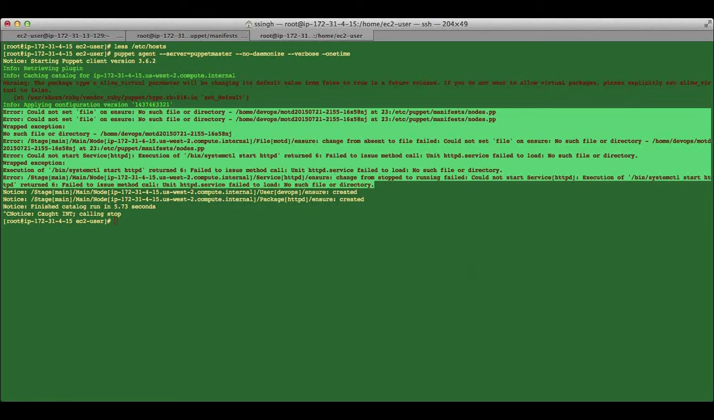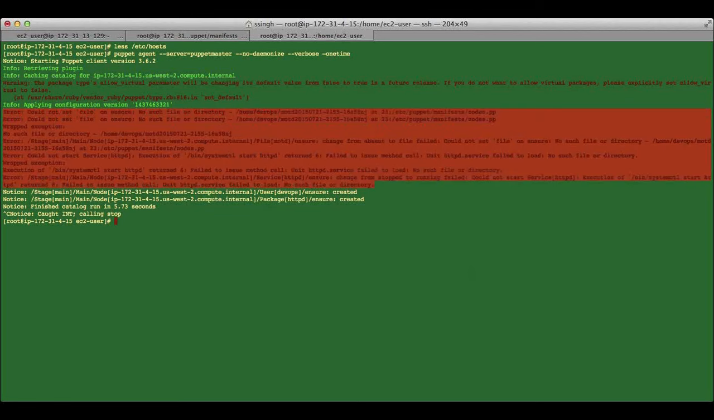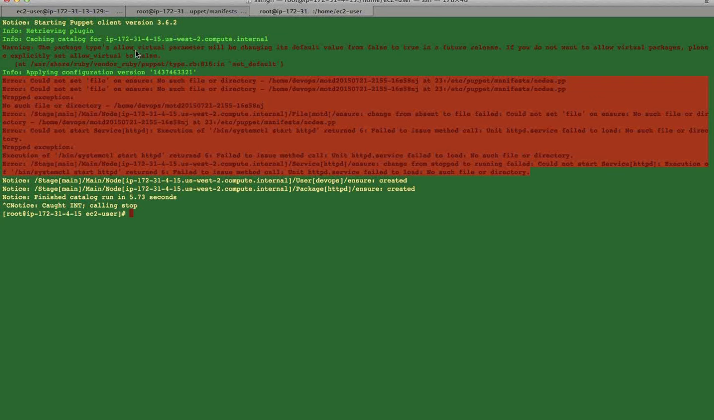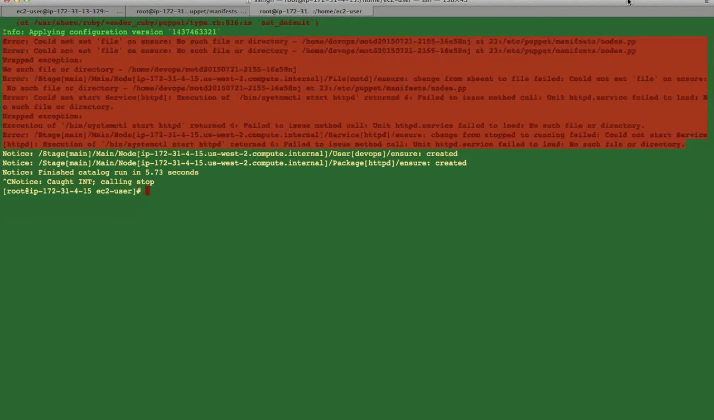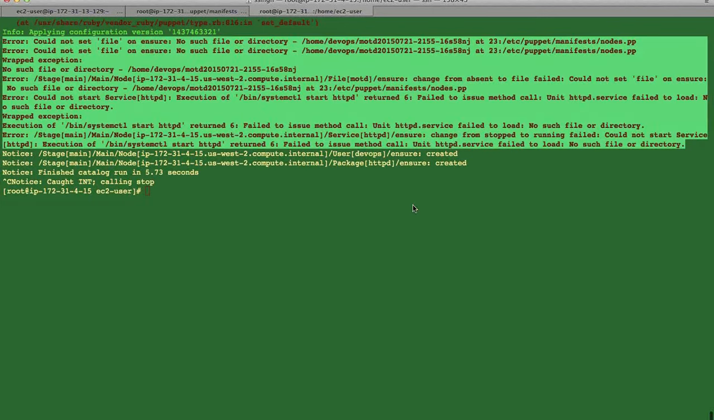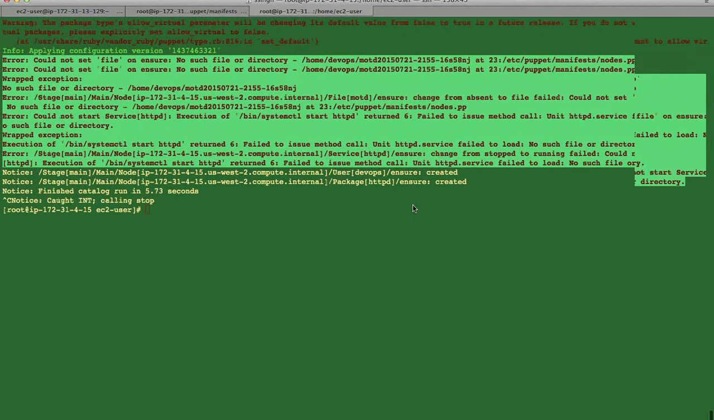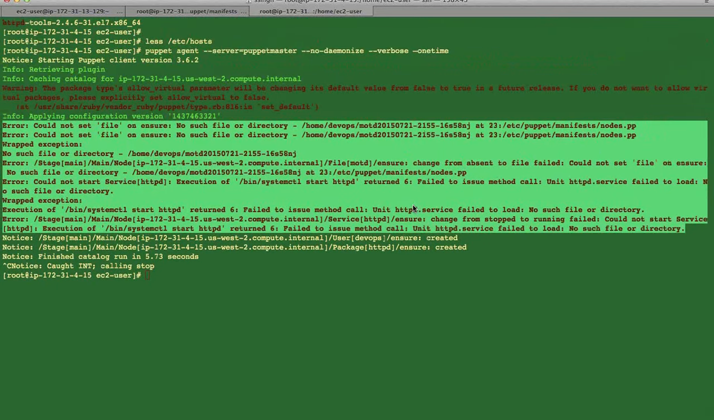Can I increase the font size? Maybe I can. Let me find out. Okay. I hope it is readable better now. So can you tell me why I am getting the error?